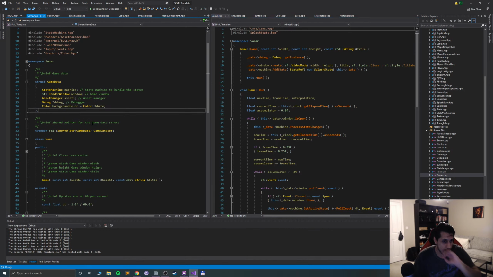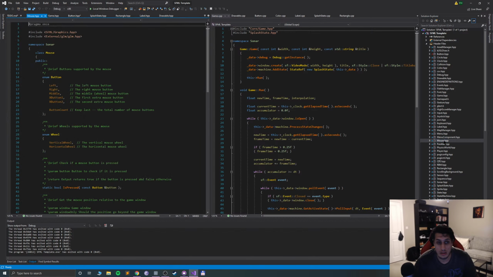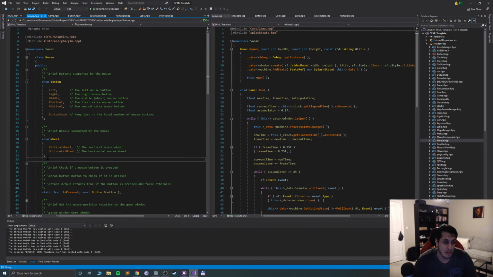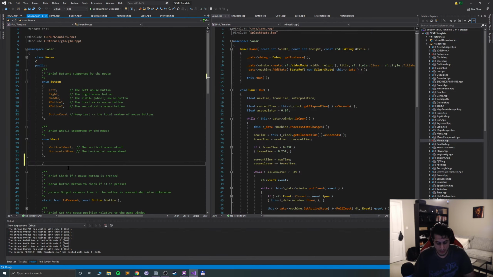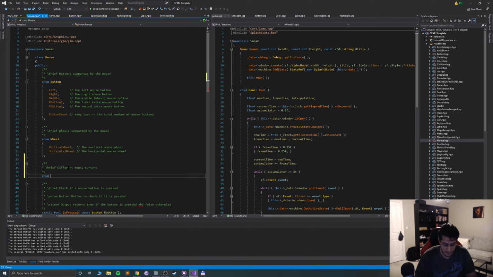So the mouse cursor. I mean, really, I guess if we had a separate window class, we would put it that way, but we don't. So, actually, no, it would make more sense for it to be part of mouse. Yes, it would. We're gonna say different mouse cursor enum.